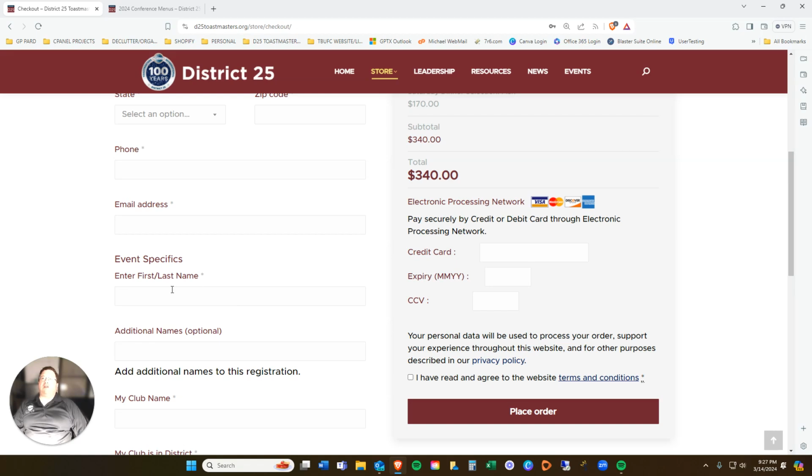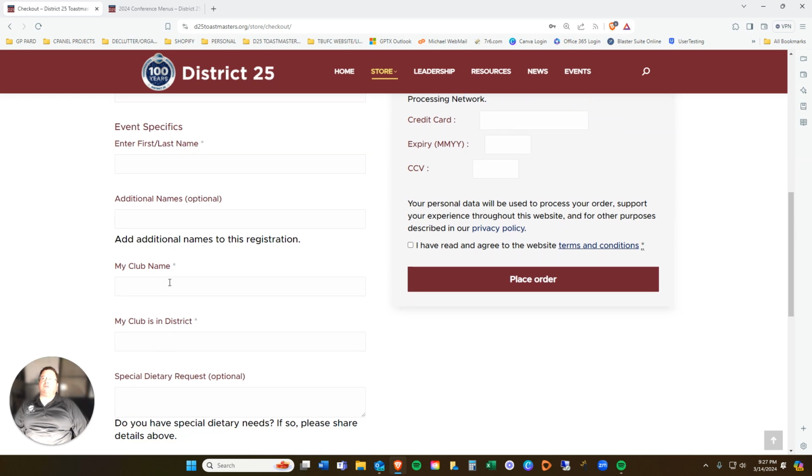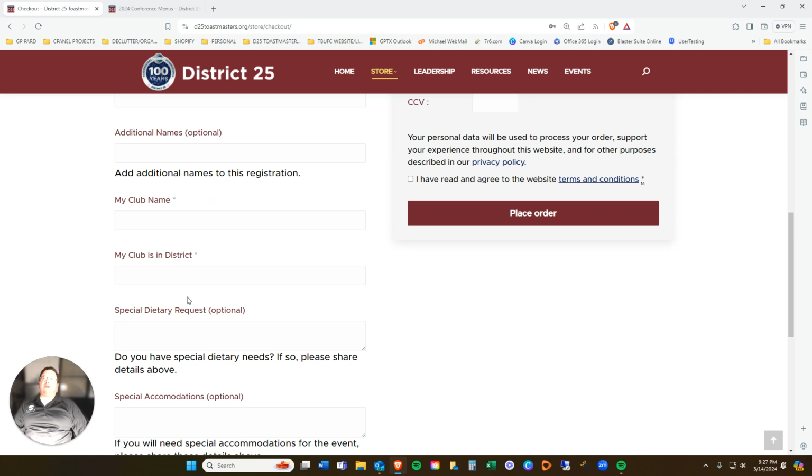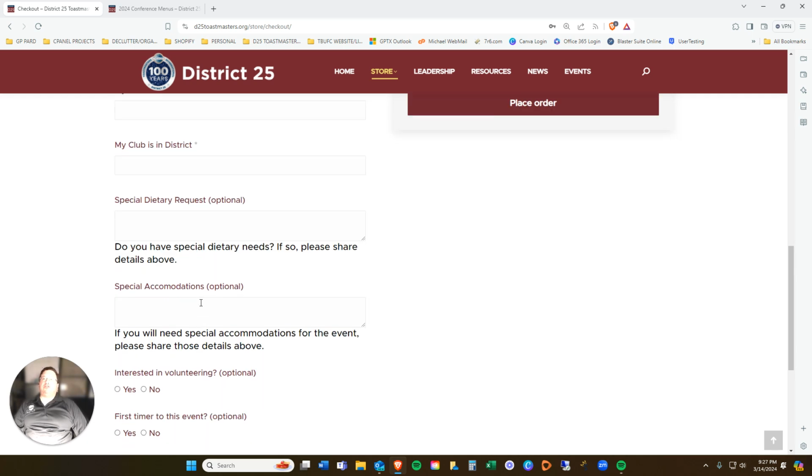Now, you'll want to enter the first and last name of the primary person. If you have additional names for the meals and for registration, you'll want to add those right here. And again, it gives you a nice little description right below just to give you information, the club information and district information. If you have any dietary requests for the meal, please list that right here. And then if there are any accommodations, ADA access, if you need some extra assistance, please put that information right here inside this blank.